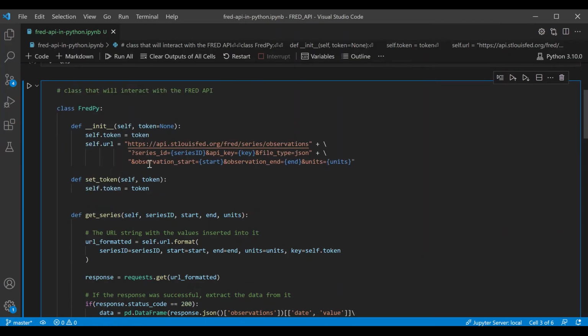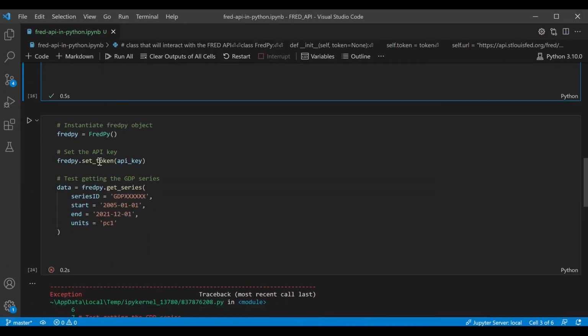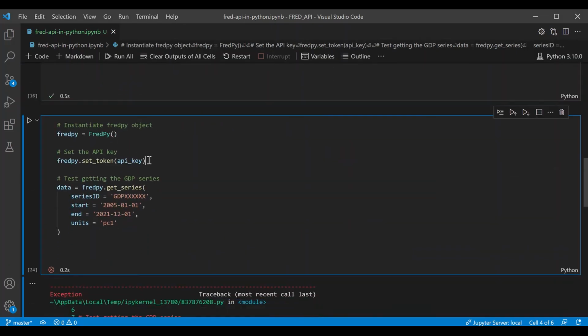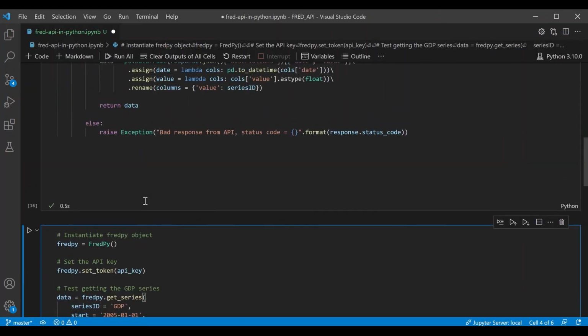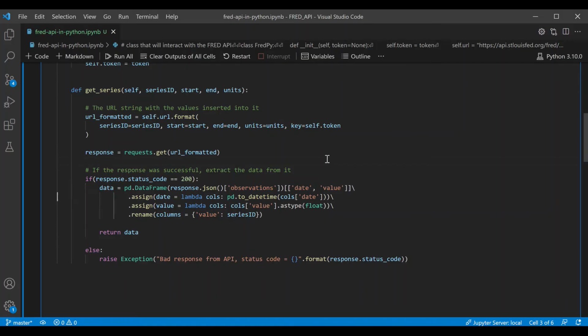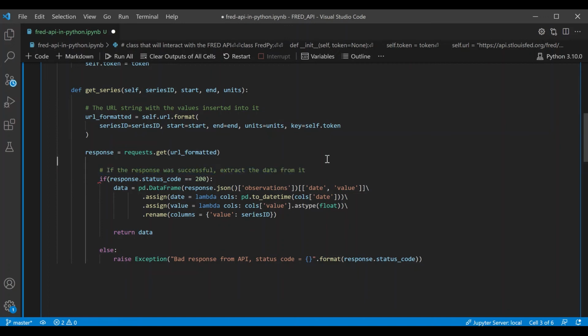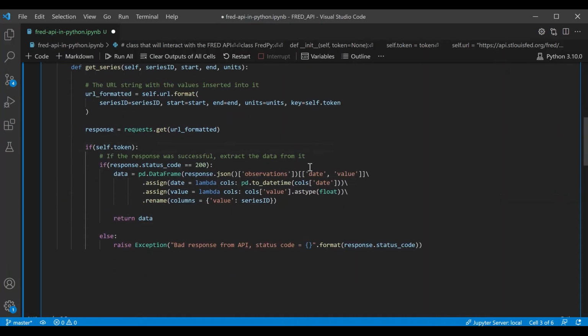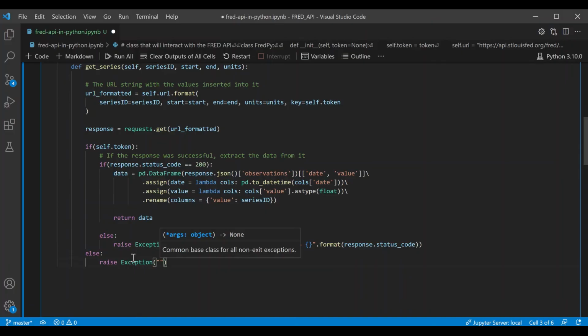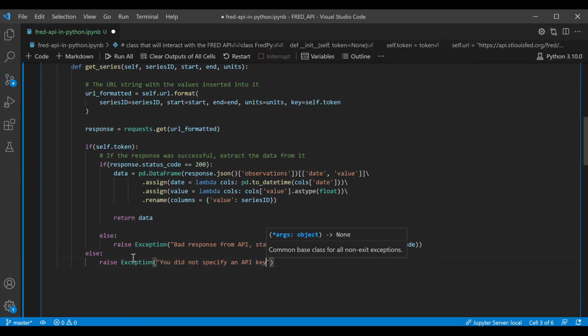Another thing we might catch is something like programmer error. What if the programmer who was using this SDK forgot to set the API key, or they set it as something wrong, they typed it wrong? So how would that work? Maybe what we can do is say you only try to hit the API if there's a token set. So if the token is not none, if it actually exists, this will evaluate to true, and it will go ahead and execute the response. Otherwise, we raise an exception saying you did not specify an API key.